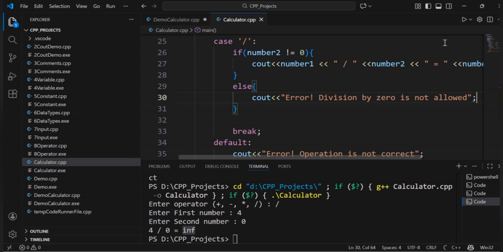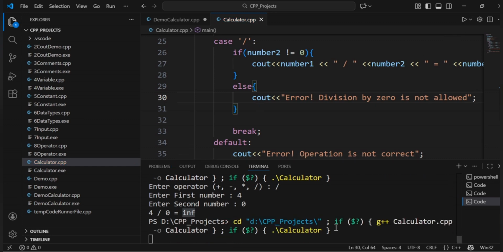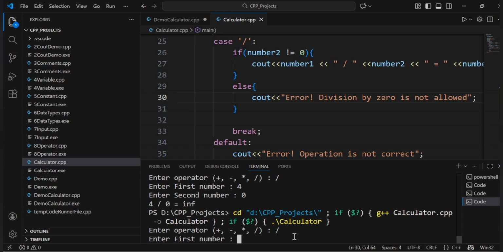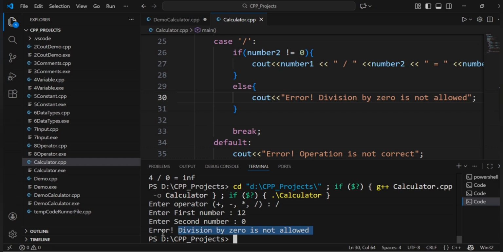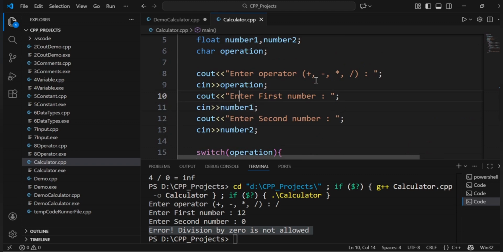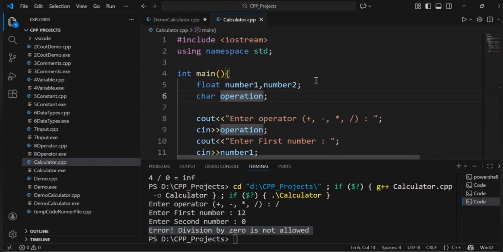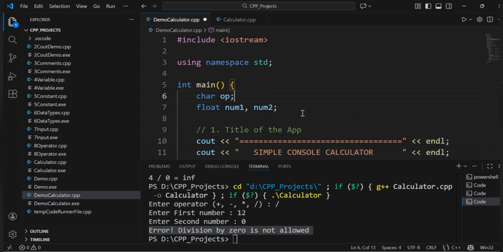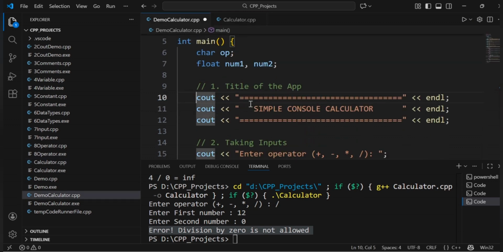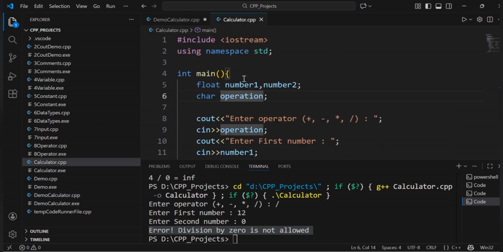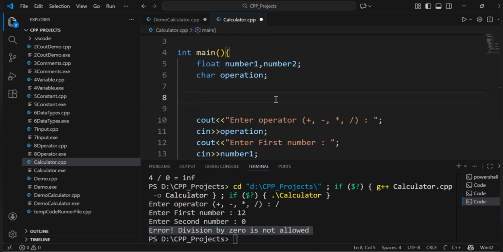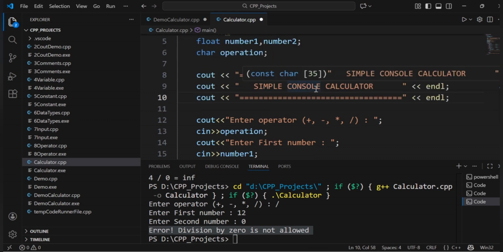Now if I save this code and try to run it, so let's say I selected division, enter first number 12, enter second number 0, then we are getting the message error, division by 0 is not allowed. So in this way you can add the condition. Also you can do some decoration for this code. So basically some cout statements you can add. Let me copy those things from our demo only. I need to print this whenever it starts, we will get this message here, simple calculator. So let me add this here. So this will print simple console calculator.